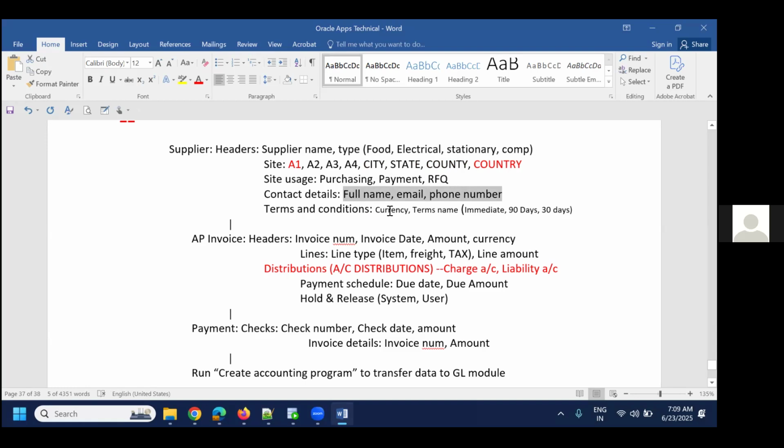Then the terms and conditions. In which currency will we create an invoice? Then how many days it will take to make a payment to my supplier, like immediate payment or 30 days or 90 days. It's called the terms name. If it's a person to company, it's immediate. Most of the time, company to company, they will go with 90 days or 30 days, depending upon their mutual understanding between the supplier and our customer.